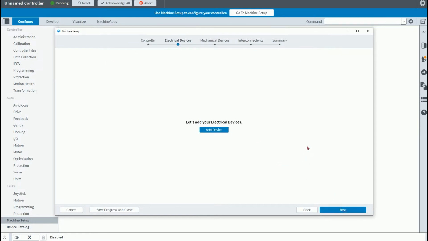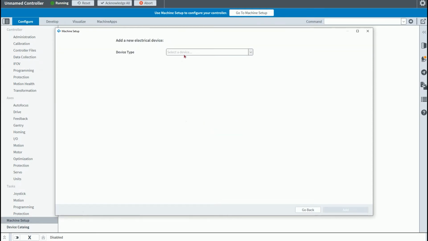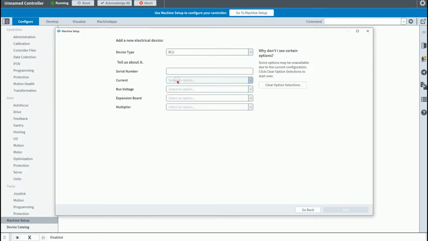Next, because this is a motion control platform that has drives and connects to actual physical mechanical devices, we will add those devices to our control scheme. First, our drives are electrical devices. We are going to pick the XC2 servo motor drive from Aerotech and configure it in the application as it was configured when we bought it.